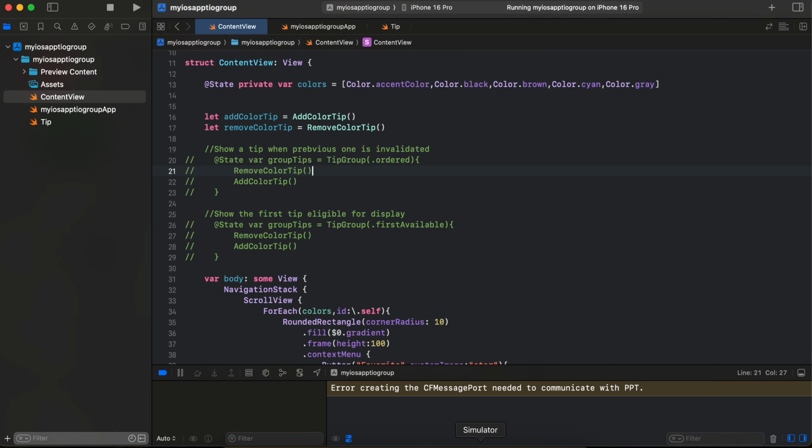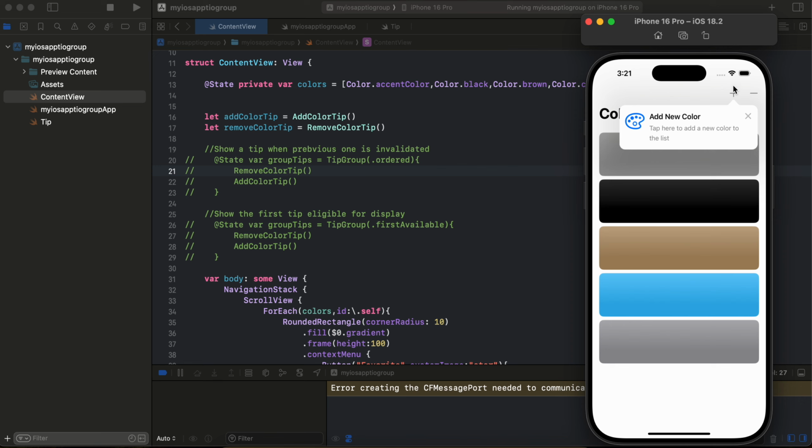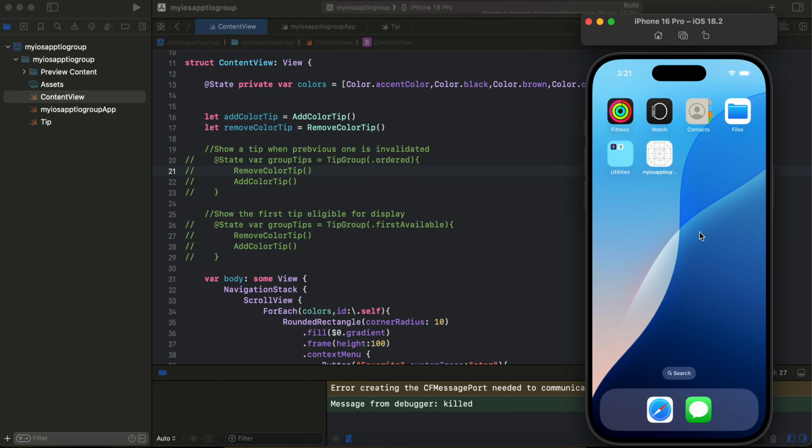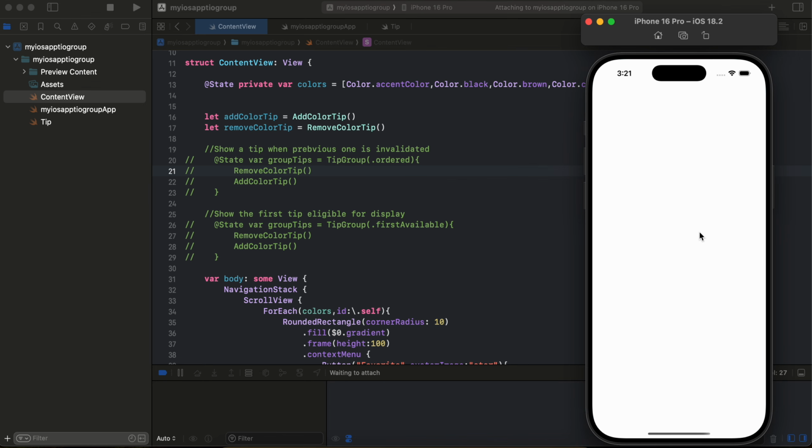Here you can see I'm showing this tip for this plus button, and if I click on this X, my second tip, which I'm showing for this minus button, is not getting automatically displayed. That's what tip group does. So I have to run the application again just to show the tip for the subtract or minus, whatever you want to call it.